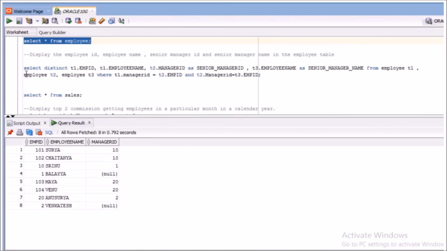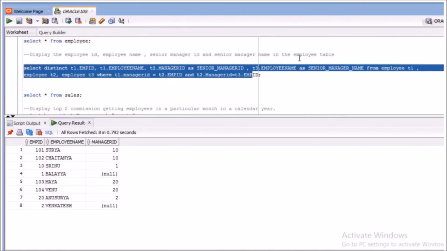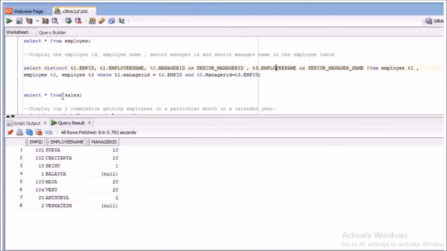For this we need to write the select query like this. Here you can see what I have done. First I am displaying employee ID and employee name, t1 dot employee ID and t1 dot employee name. Now the manager ID, we don't need this manager ID. Now we need the senior manager ID and senior manager name.